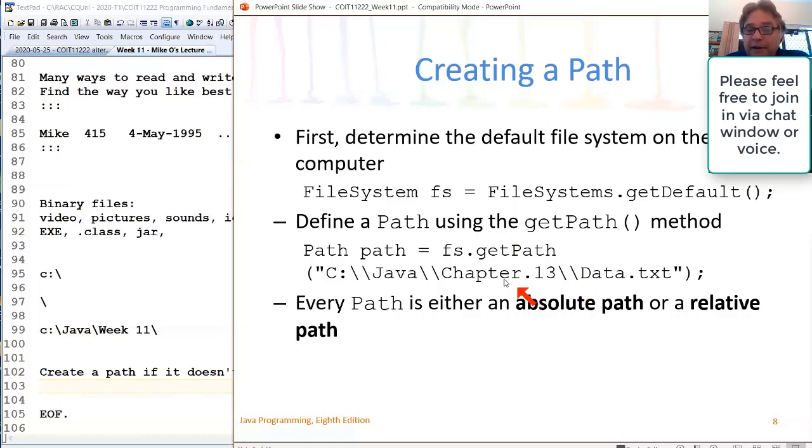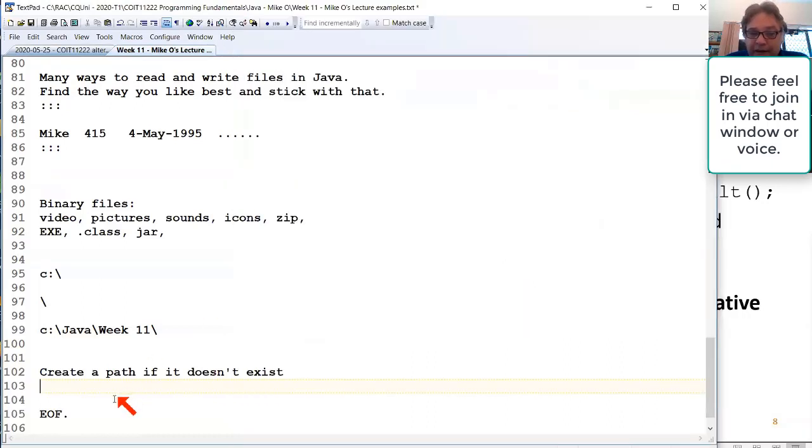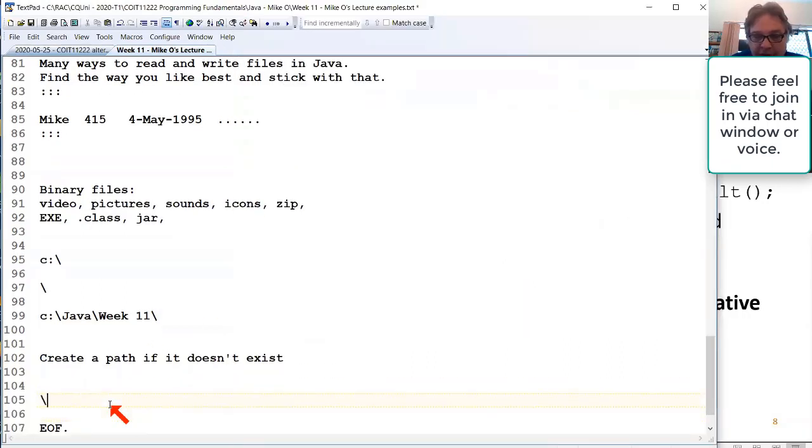Then you can get a path. Remember, the backslash character in Java is an escape character. So we use \n to get a new line, we use \t to get a tab, and so on. If you want to put a backslash in an output string, you've got to use two backslashes to get the single backslash to appear.